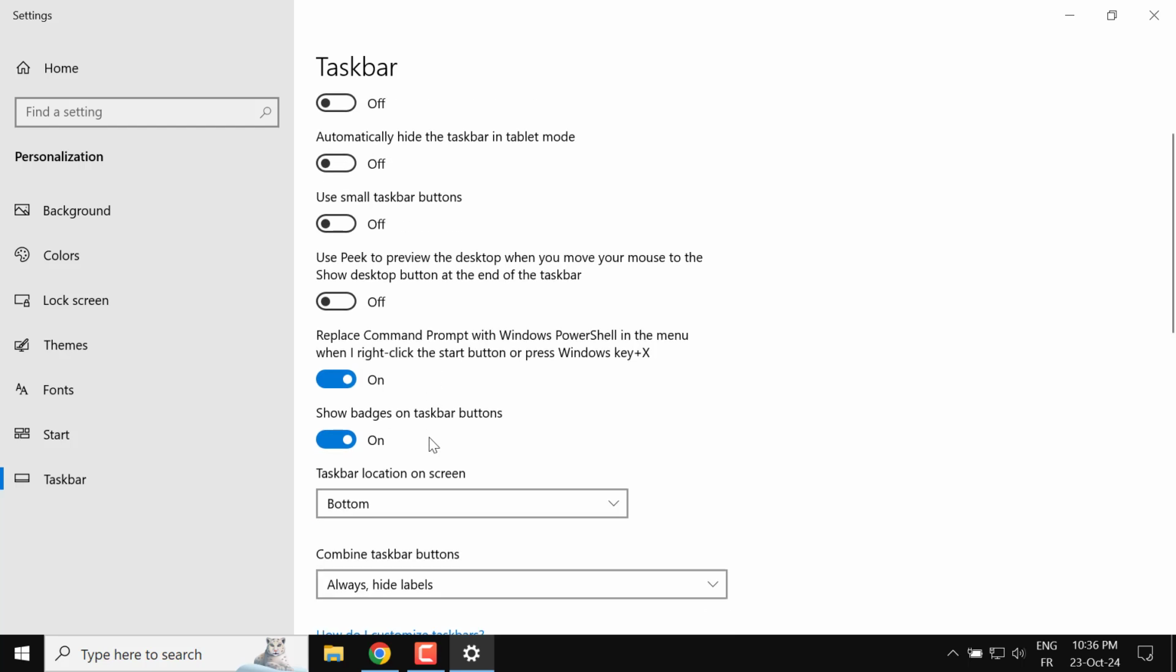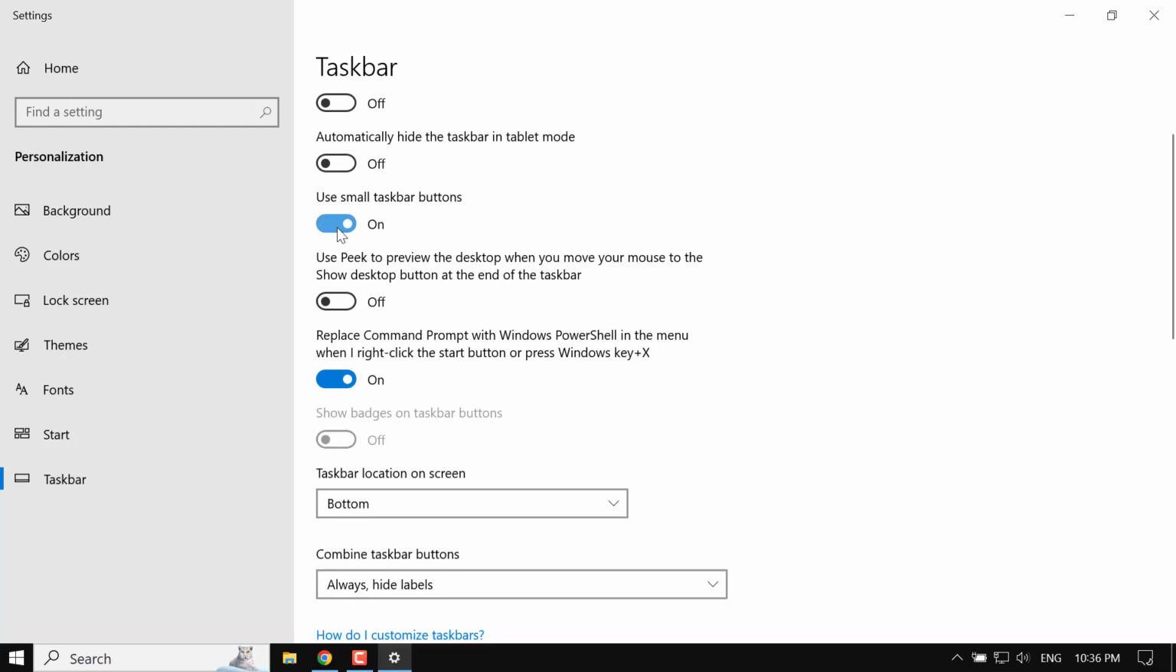Enable Use Small Taskbar Buttons. Look for the option that says Use Small Taskbar Buttons and toggle it on. This will make your taskbar icons smaller, which can free up space and give it a more compact look.